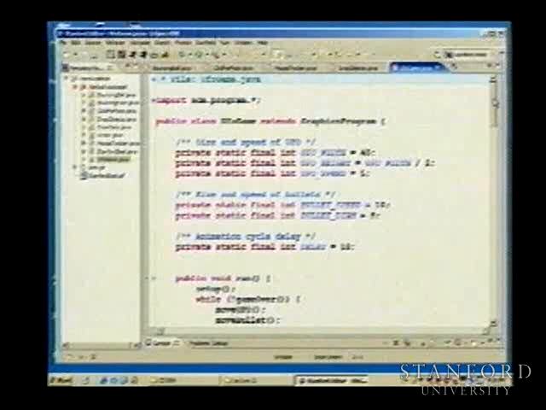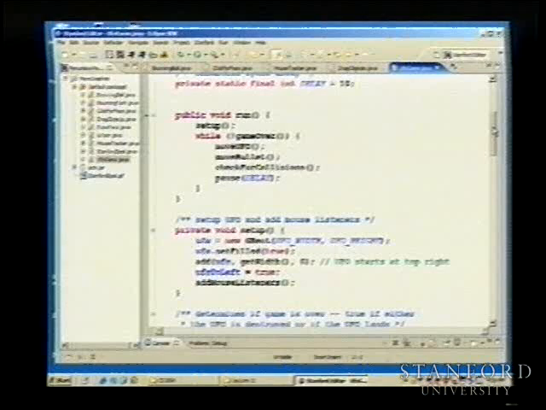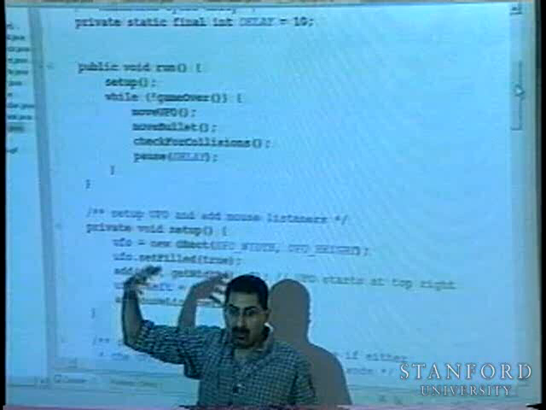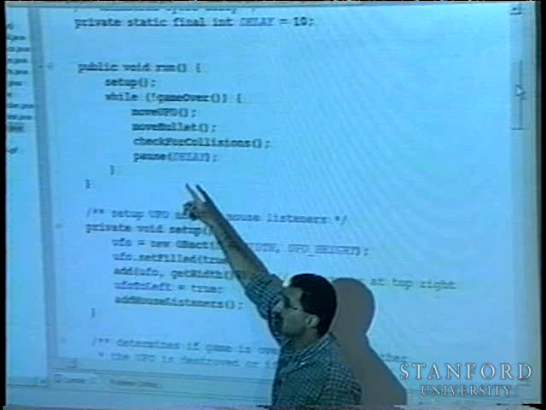Let me just show you a little bit of the code so you can understand. This will be important for Breakout. When the code runs, how are you going to create the effect of animation and also other stuff going on at the same time? I'm going to give each object in the world a chance to do something. I'm going to call move UFO to allow it to move. Move bullet to allow it to move if there's a bullet in the air. Check to see if there's a collision between these two things and wait before I do this whole cycle again.